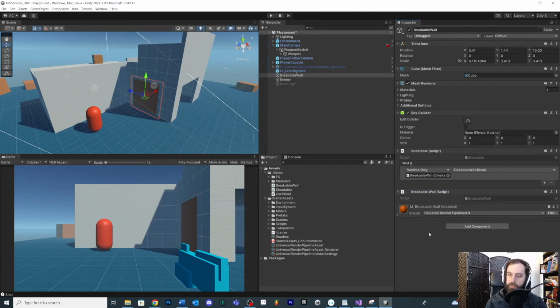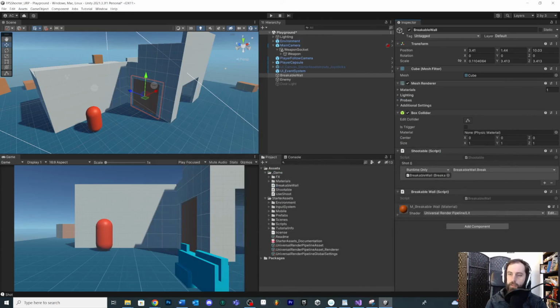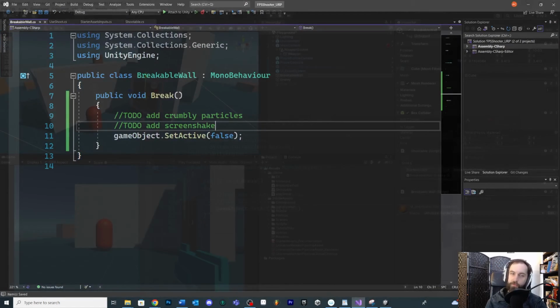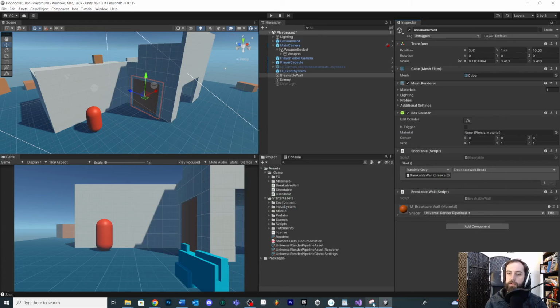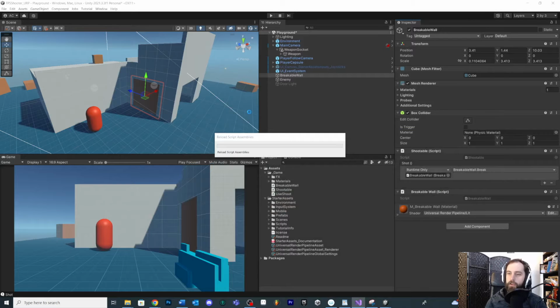So I'm going to select that break method. Just make sure that it is public, otherwise you won't see it. And now whatever we put inside of that method, we could continue to expand it if we want, will get called right there. So I'll do a debug.log, break in the wall. There we go. Break in the wall. So we can save that.